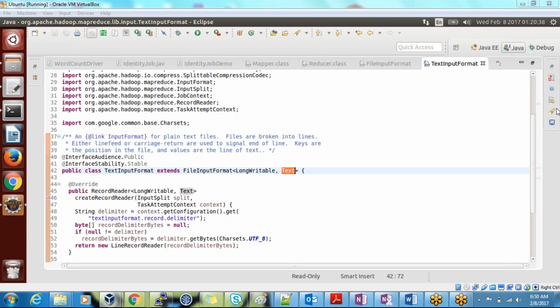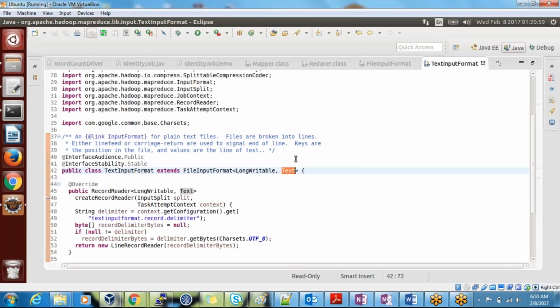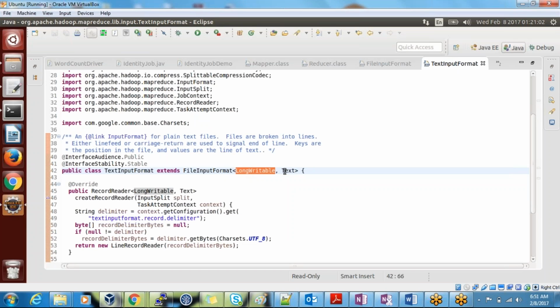LongWritable, what is that in the file? See, this is my text file and I want to process this text file. So what is the key in this? What is the value? The offset is the key, and the complete line is the value. Harika, Ganesh, you guys are able to follow? So your offset is the key and the complete line is the value.